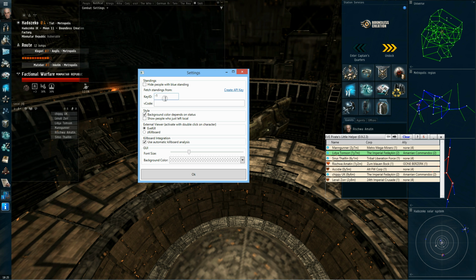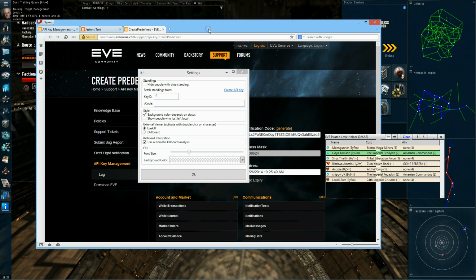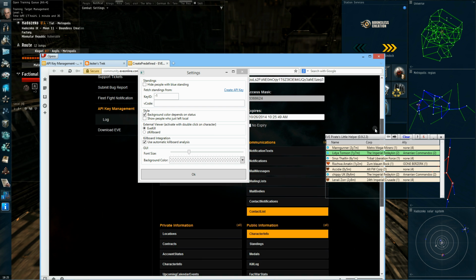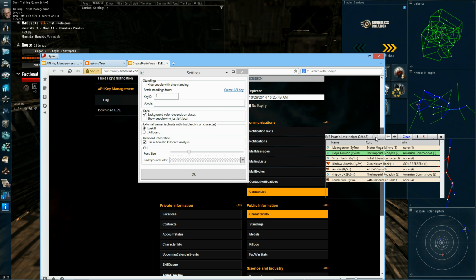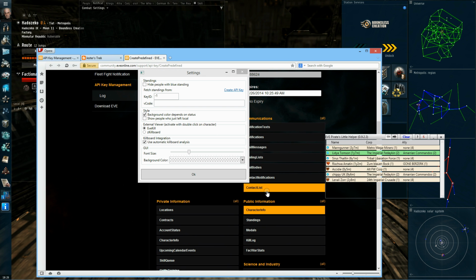So EVPLH includes an option to hide those blues for you. You can see here, for that you need to provide an API key, so EVPLH can grab your standings and filter the people out accordingly. You can create an API key by clicking on this link, then a browser will open and have pre-selected the permissions you need, which is the contact list. The contact list includes your standings, your corporation's and your alliance's standing, so you need that one, and your public character info, which is needed to get your own corporation and your own alliance, because those are not included in the contact list.